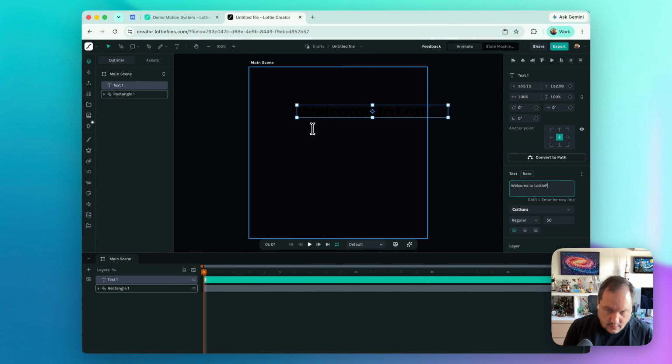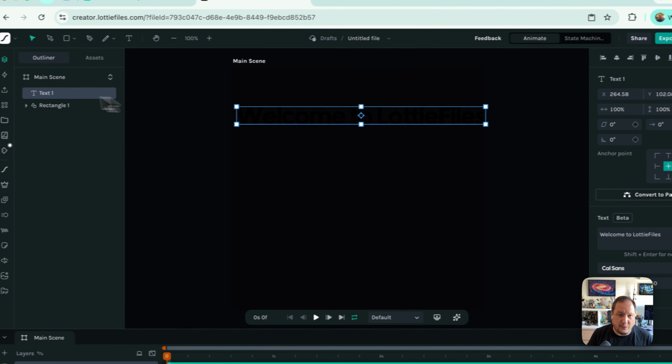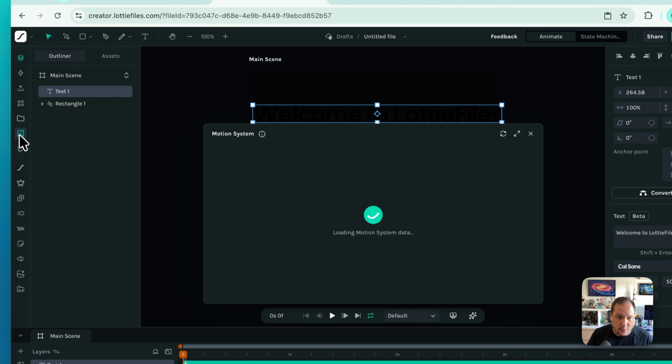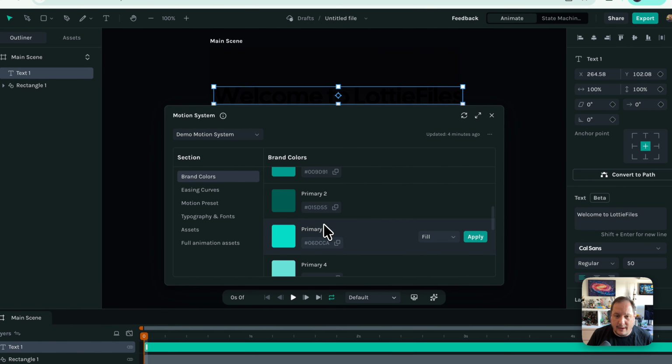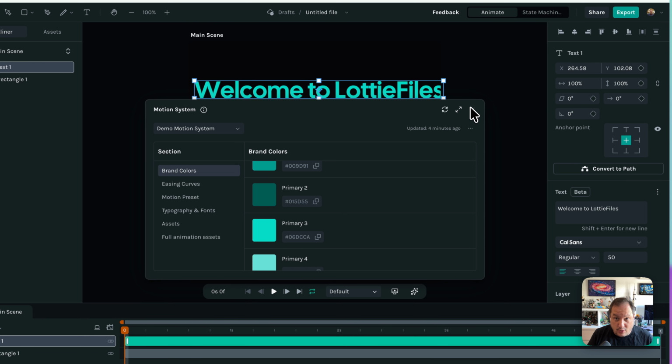Right. And I have created this text, and I'm not sure. First of all, we cannot even read it. So let's give it a color, and I'm going to go back to my motion system and just apply this, and it can apply to a token as well.